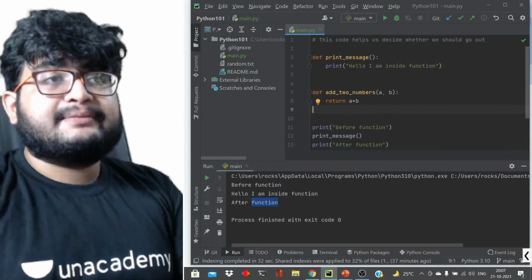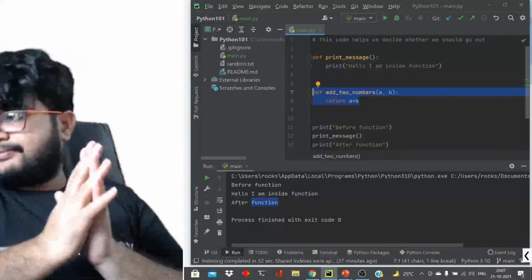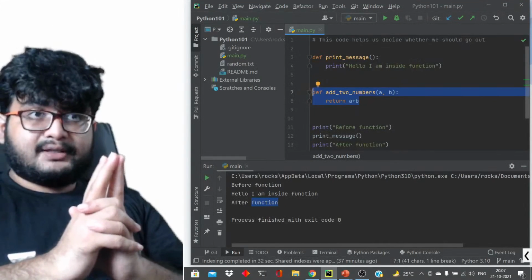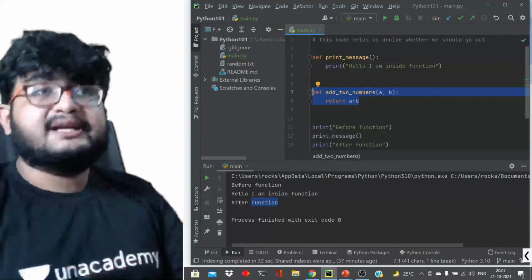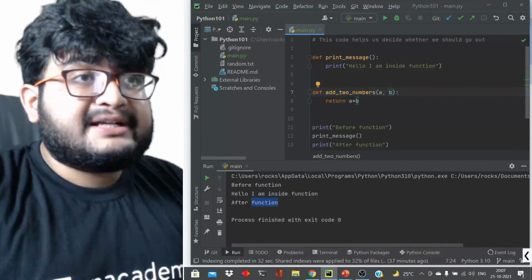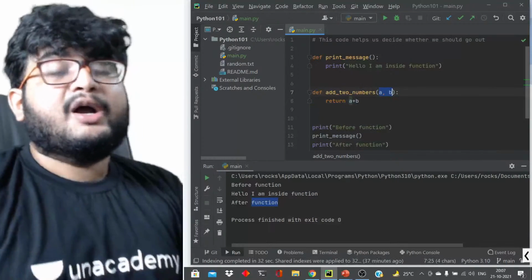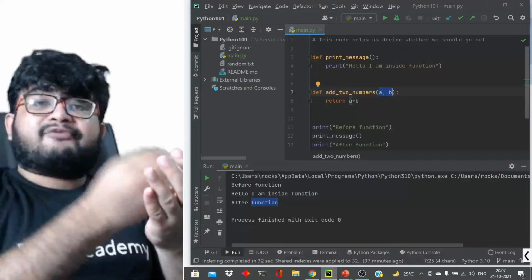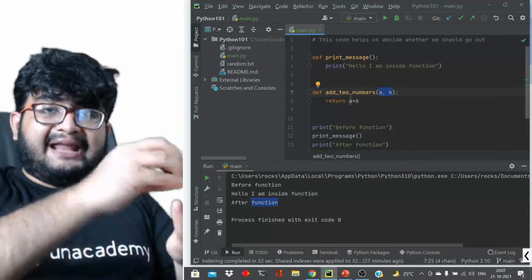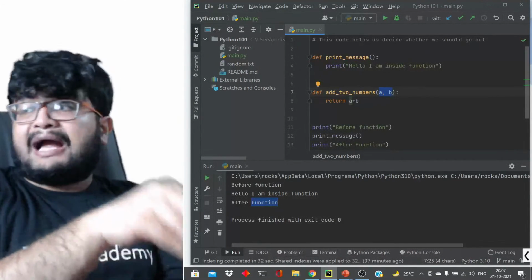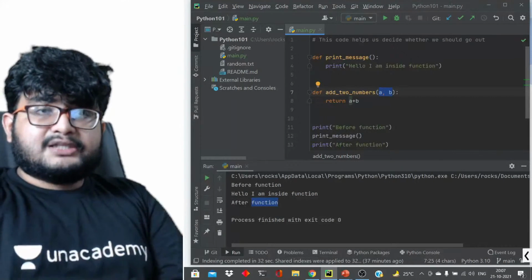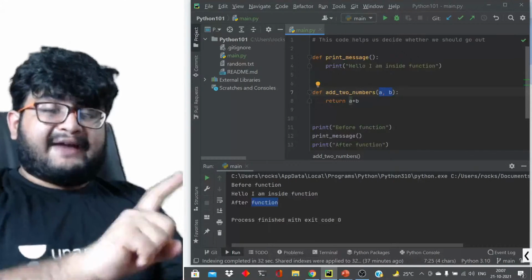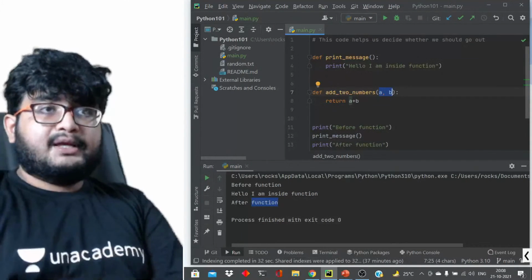This is a function that takes in two arguments, sorry, two parameters. The corresponding parameters are A and B. What are A and B? Parameters are basically the inputs that you have to provide to the function. So it is expecting two inputs, A and B. You have to provide these two inputs to the function.